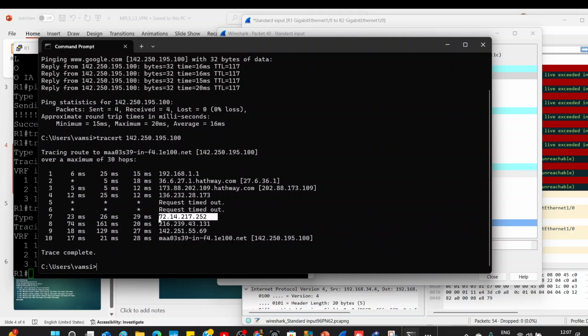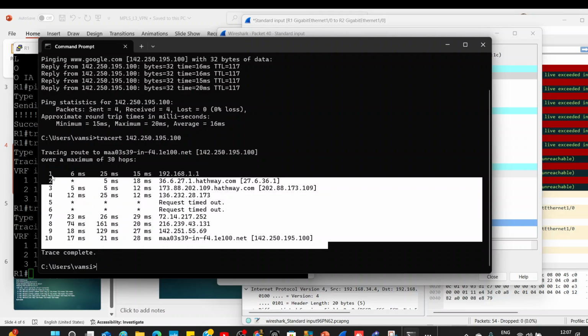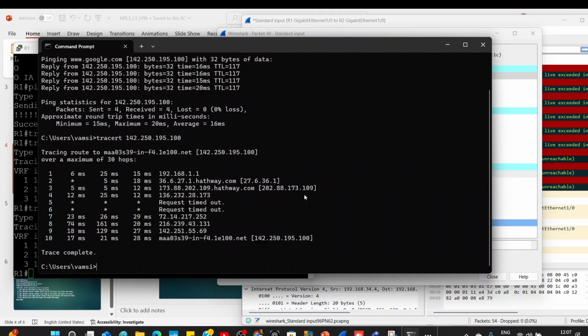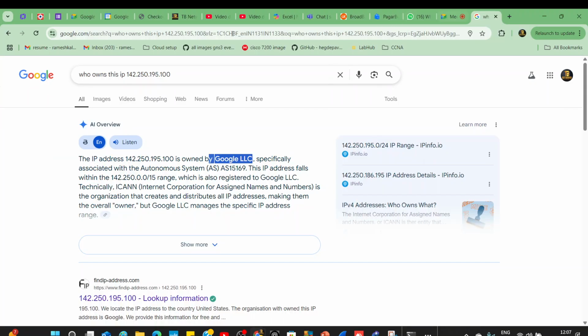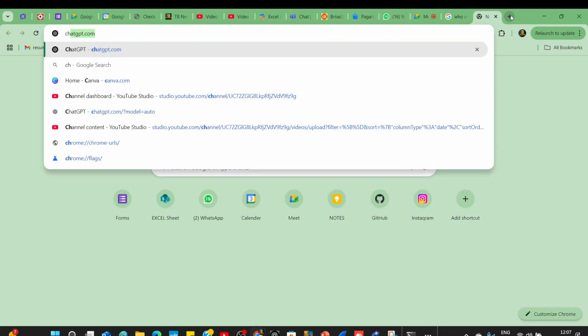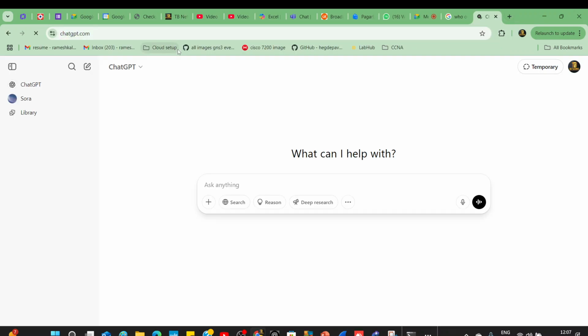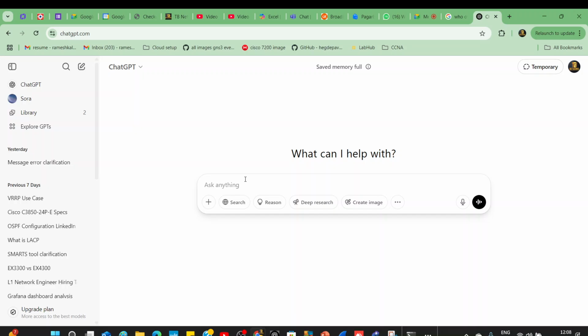Now you can see 252 and 231. See, now this is a complete trace route to reach Google. So I would like to know who owns this 43.131, who owns this 55.69. I cannot type each and every one in Google, right? What can I do now? This time you use ChatGPT. Just to get to know things, use ChatGPT. For learning purposes, don't rely on it; it will give you wrong information also.